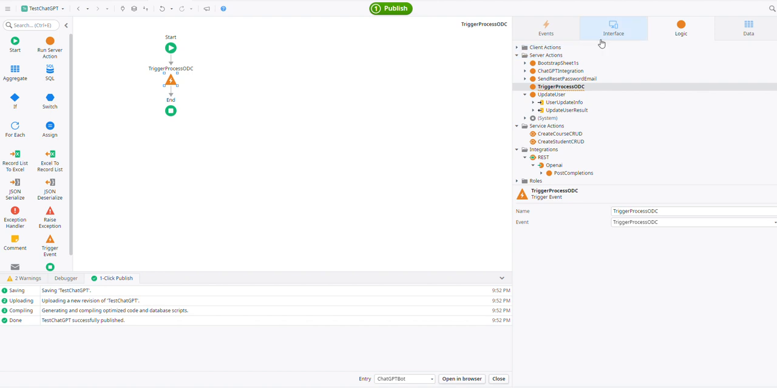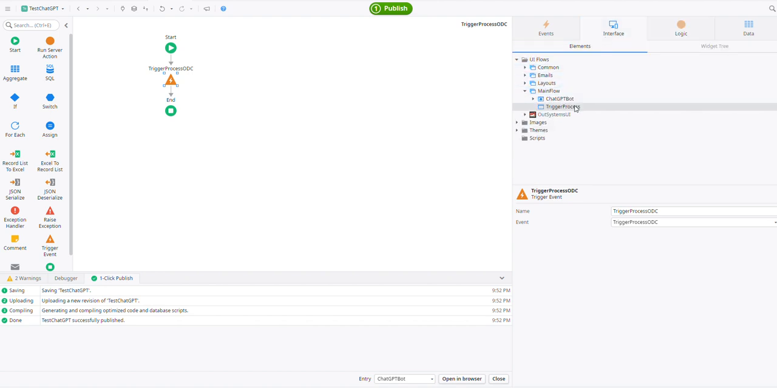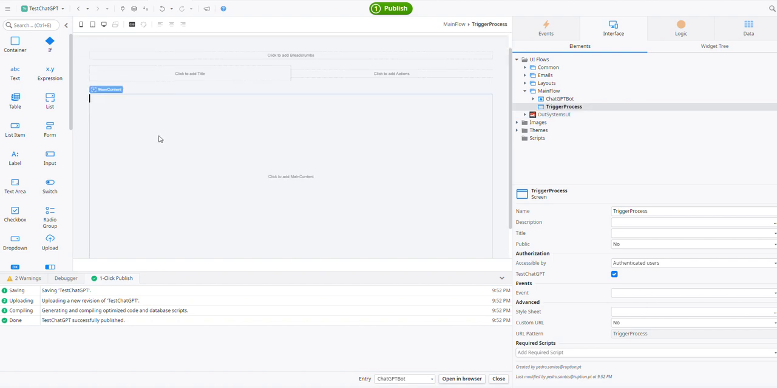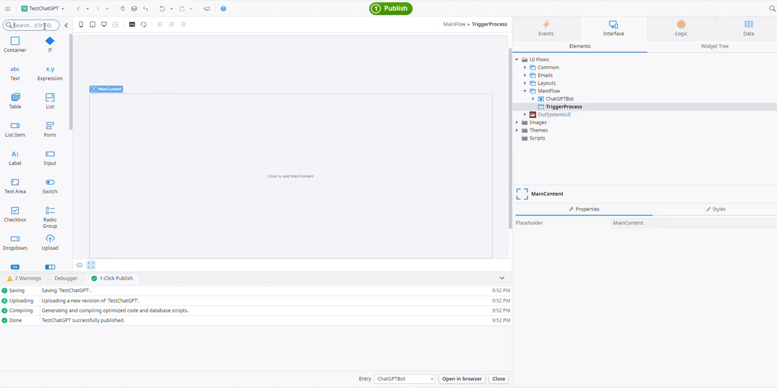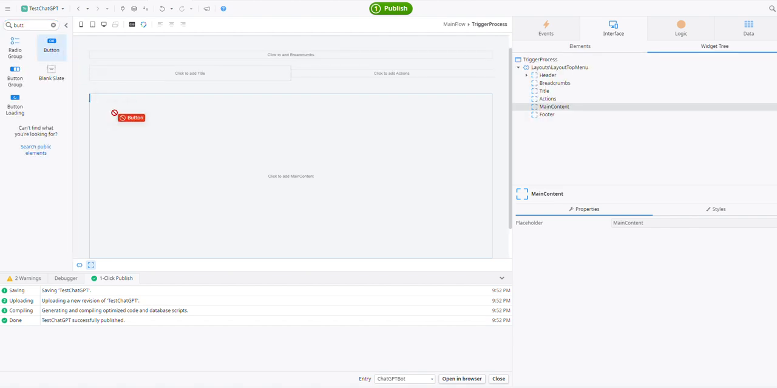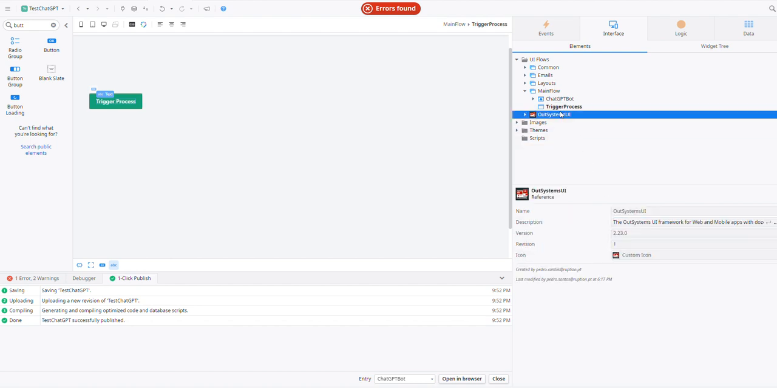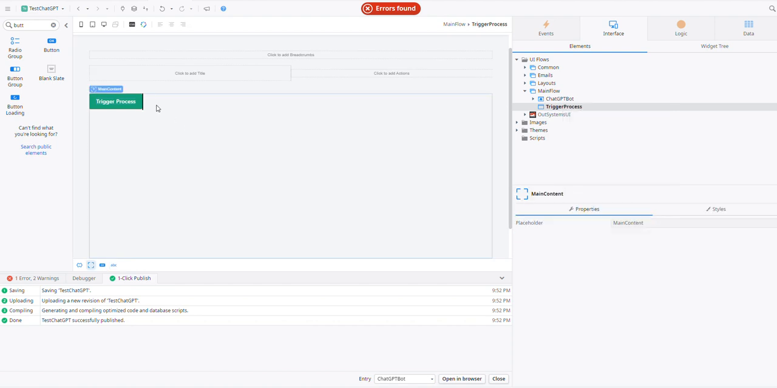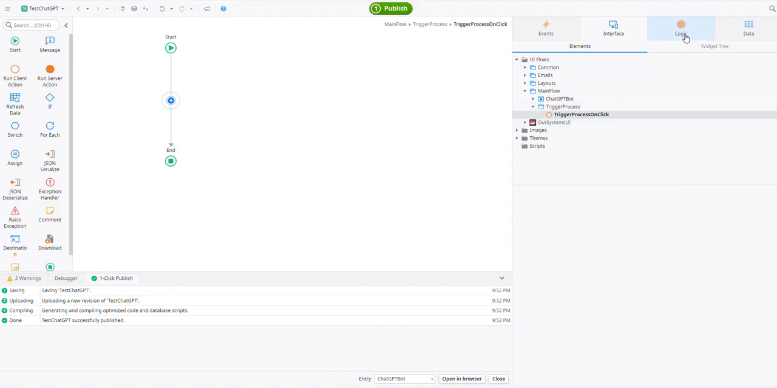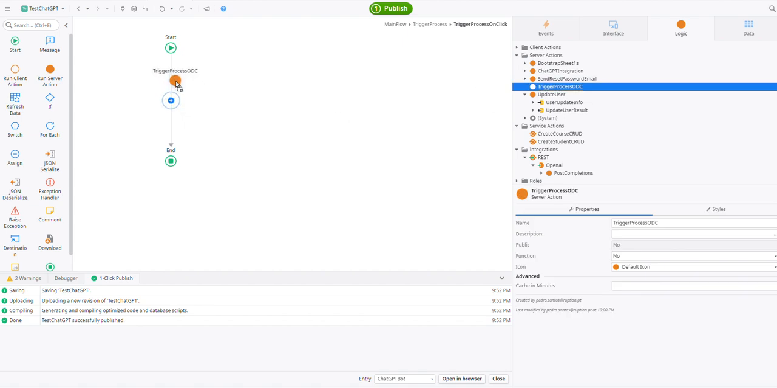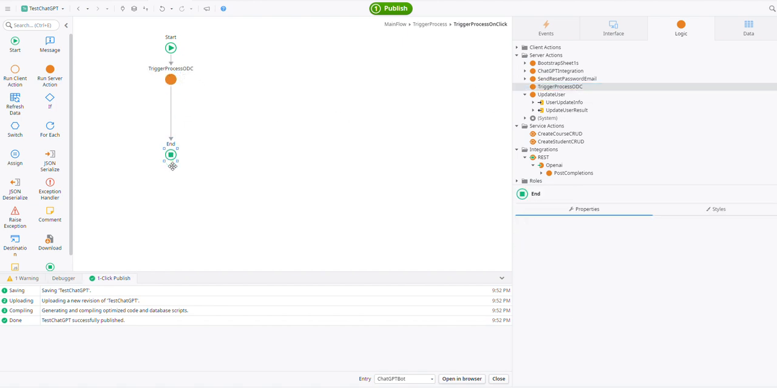Okay, so after this, let's create the trigger process. Let's drag and drop a button here just to trigger the process. Nothing difficult. And let's just say trigger process. Here we also need to associate a client action. In this case, we're going to drag and drop the server action that we created.